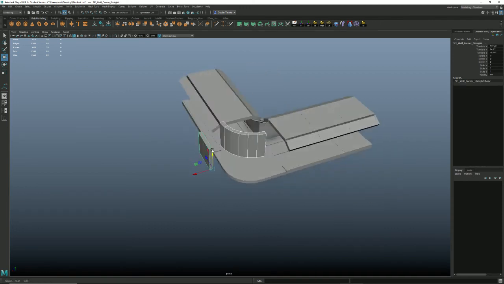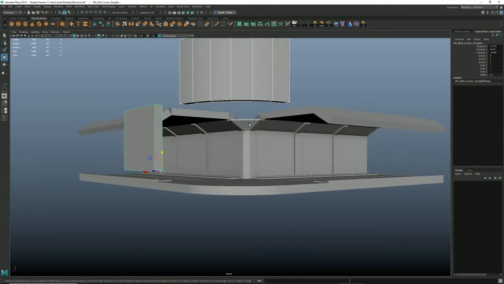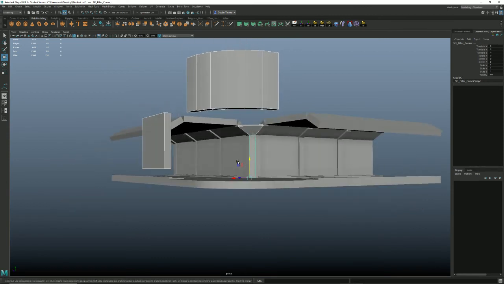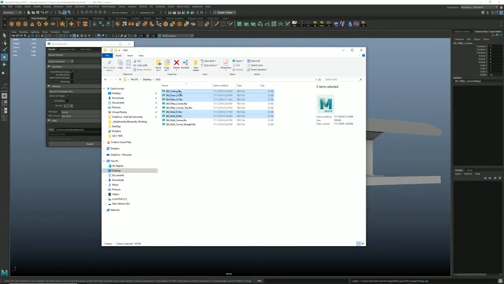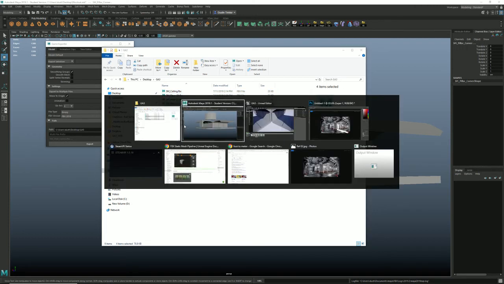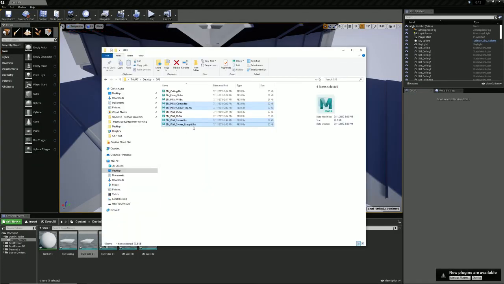So let's grab all of our new pieces. Okay, hopefully they're all named properly. History, transforms, game exporter, hit the export. Let's check those folders: corner, corner top, wall corner, corner straight. Alright, great. Looks like everything came. So we can grab these and get them in Unreal.